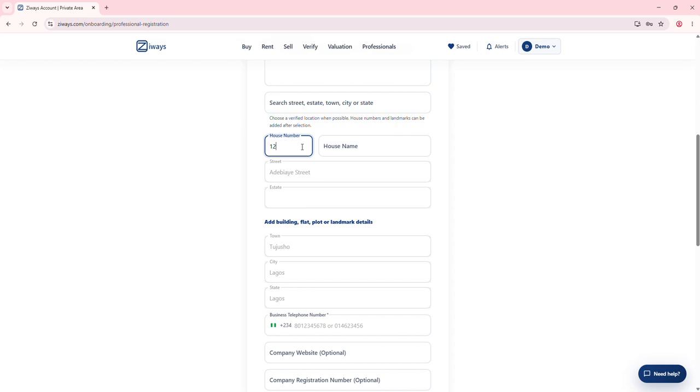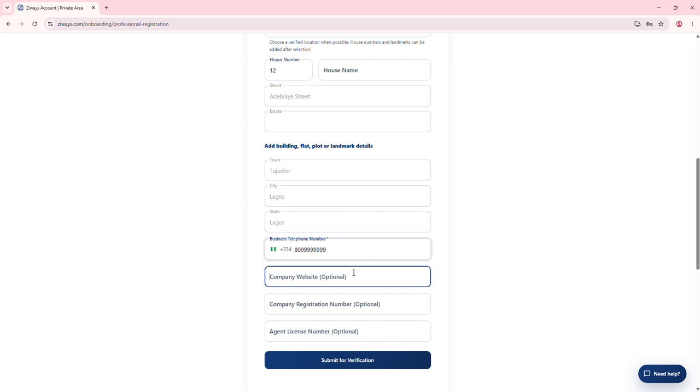But if you put in an address that is not available, that we don't have on our system, you can put in the normal details and save it to us, and then we would verify that address and save it to the database. Next time you come, it will be available. So here we type in the telephone number. If you have a company website, you can give that to us. If you have a company registration number, you can give that to us. If you have a license number, you can give that to us. So we're going to go ahead and submit for verification.